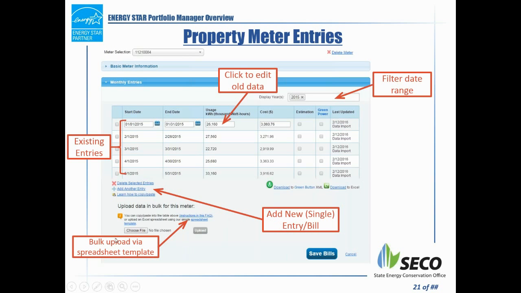Let's say for this one meter, I want to add 12 months, or 3 months, or more than one at a time. You can use this down here, which says bulk upload via spreadsheet template. So this will let you download a spreadsheet. You can fill out more months, save it on your desktop, and then choose file and upload it. You can populate this for a year at a time, but only for this one meter. So if you have a lot of facilities, you might be interested in a different kind of bulk upload, which I'll show you in a live demonstration at the end.